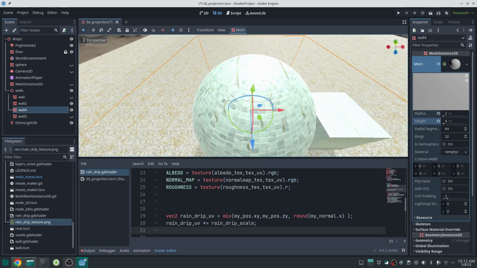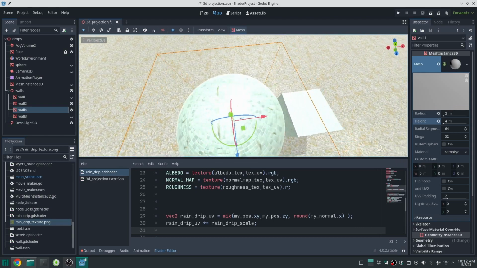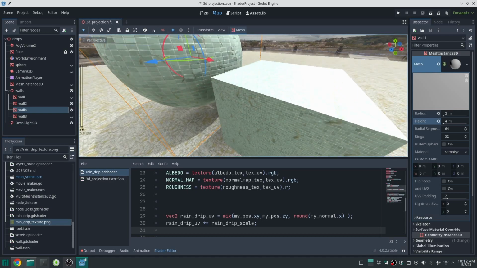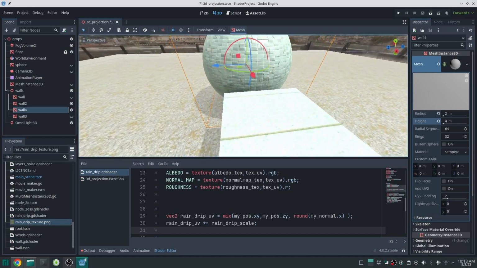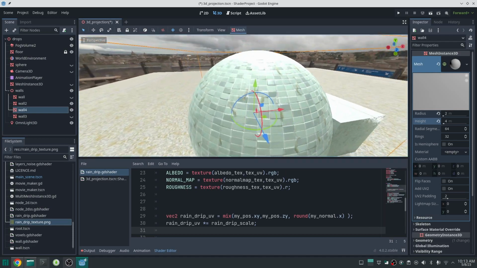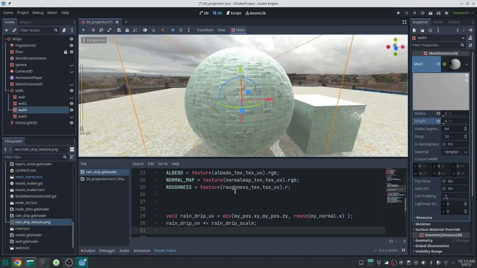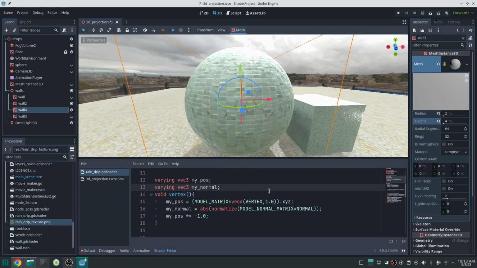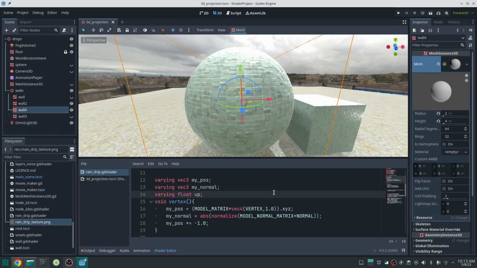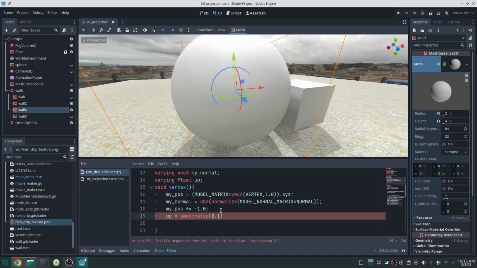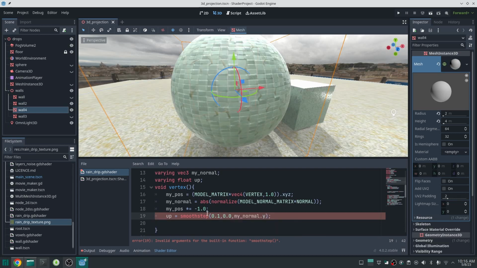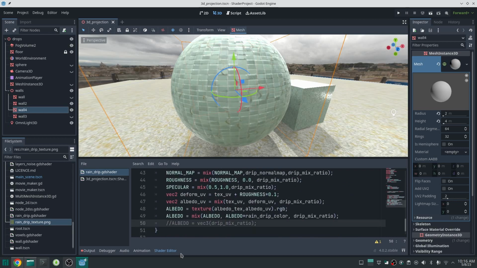So this is good, but we can make it better by removing the raindrip on the top and bottom parts. I do this with the Y component of the base normal. If you want to know more about this, please watch my video about how to blend. So here I define another varying called up, and I set the value of up by applying a smoothstep function on the Y component of the normal. If I show you the value of up in albedo, it is like this.